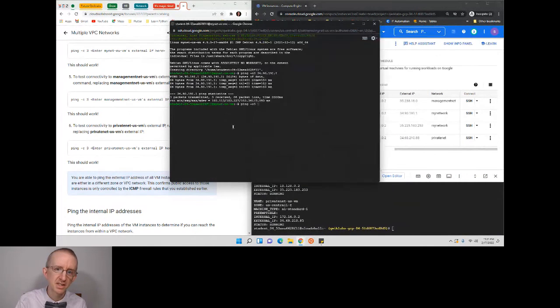Copy that external address. Control V to paste that, by the way. Or you can type it in again. Now that's really fast. 1.8 milliseconds, 1.5 milliseconds, 1.88 milliseconds. So that worked.